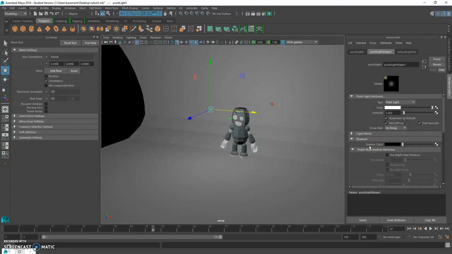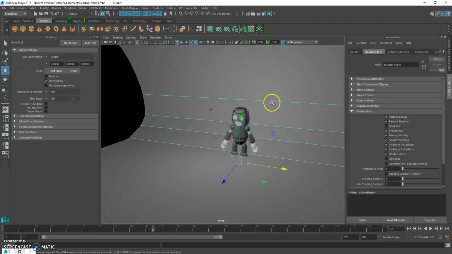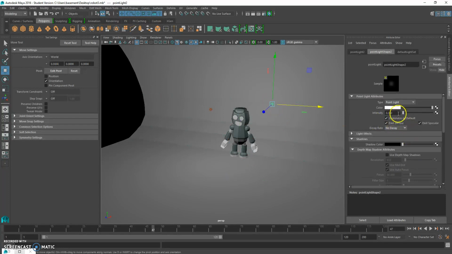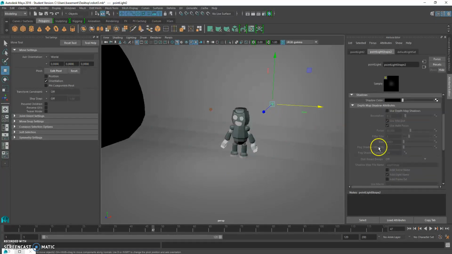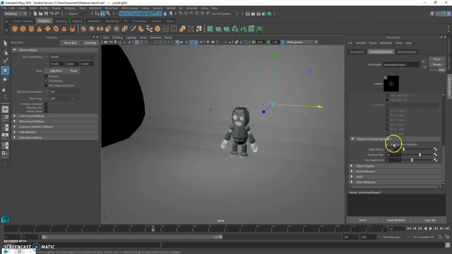Nope. Okay, now you're going to go to this one and change that. You're basically going to take this one, hit Control D, and just move it over. All you're going to do here is change the intensity to 0.2. Everything will be the same except change it to 0.2. And make sure you're using ray trace shadows. And let's put that to 30.